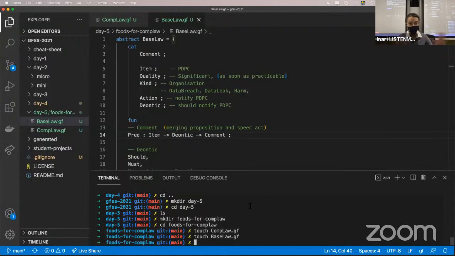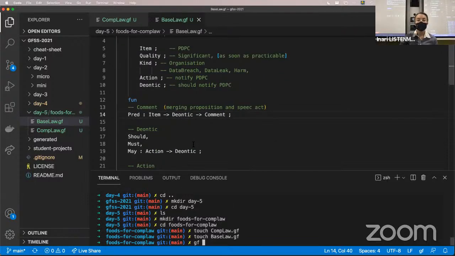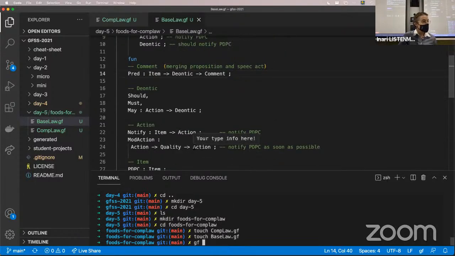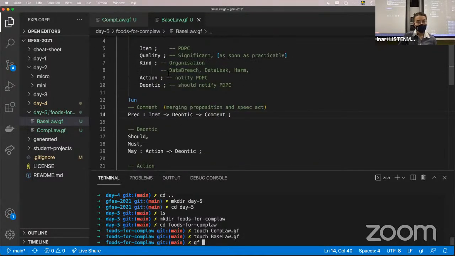Let's see, we're just gonna get some trees from it. So GF. Was it better whether we put the deontic first, then item, or item then the deontic? The question was, does it matter here which is the order? No, it's just convenience, because I'm thinking in English when I write this, and in English the subject comes first.